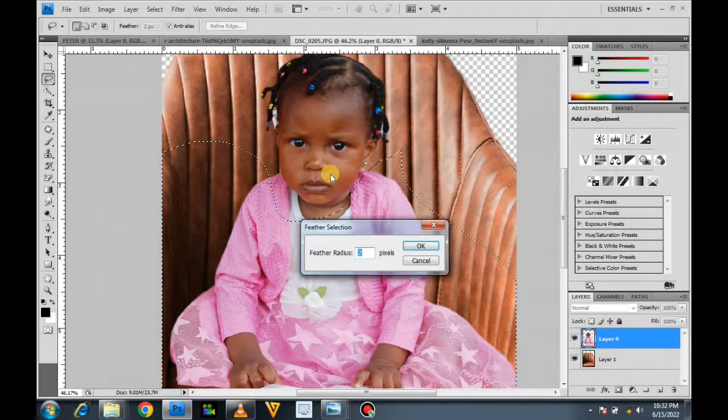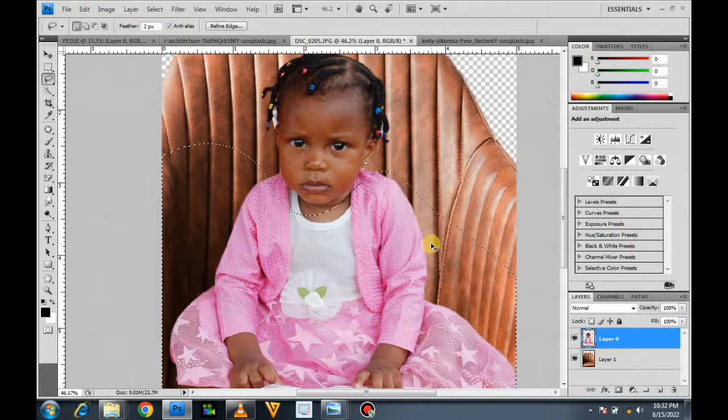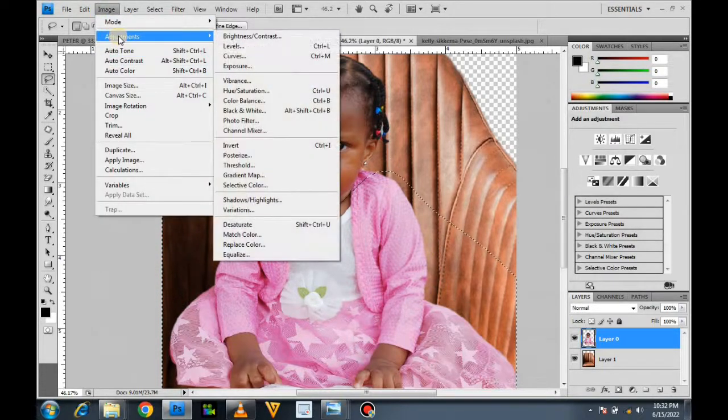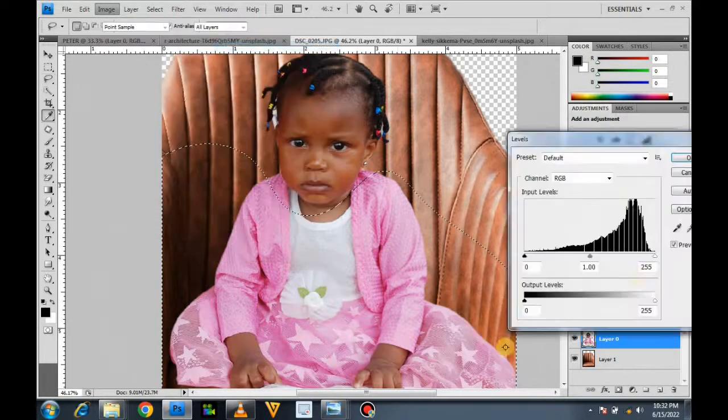Let me go to Image, Adjustment, Levels. Let me bring it down. I hope you are following what we are doing. We are using Photoshop to manipulate the image. Let me click OK. Now let me invert the selection because I want to brighten the face.